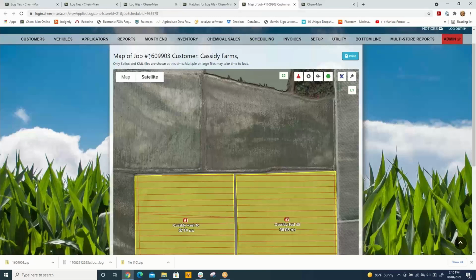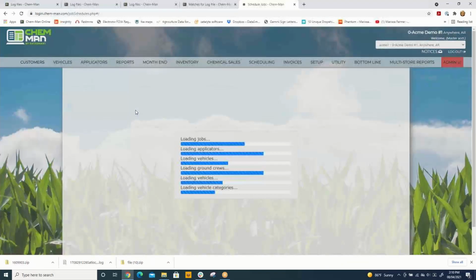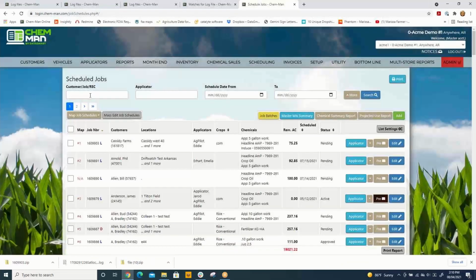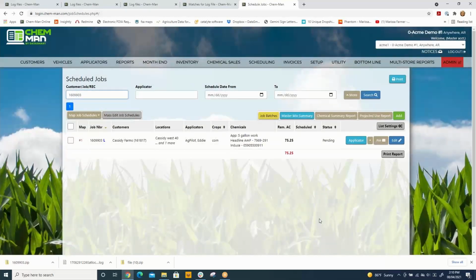So as I mentioned, we've got job 1609903, and I've still got it in my scheduling. So let me go into my scheduling, and I'm going to search for that job. There we go. Okay. To find your applied log data on the scheduling or invoicing, there's a little drop down and it says map or logs.